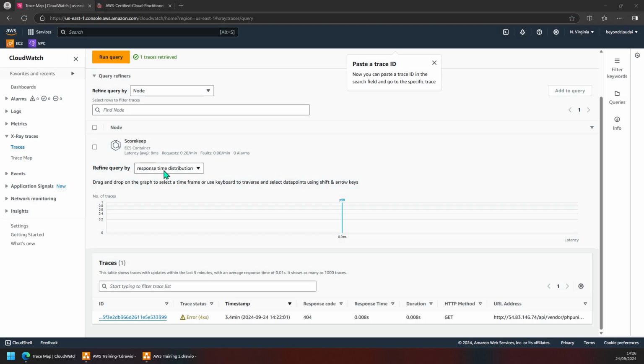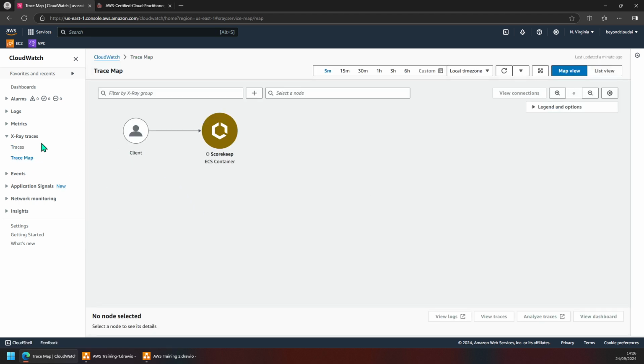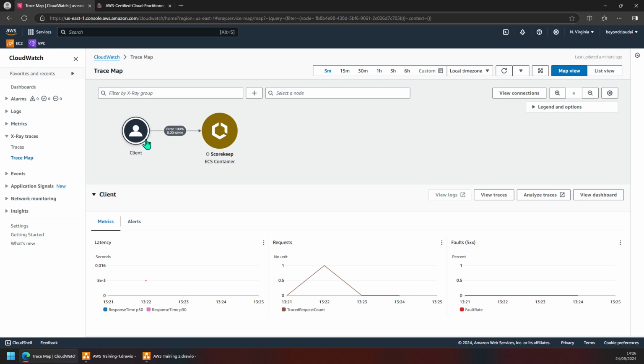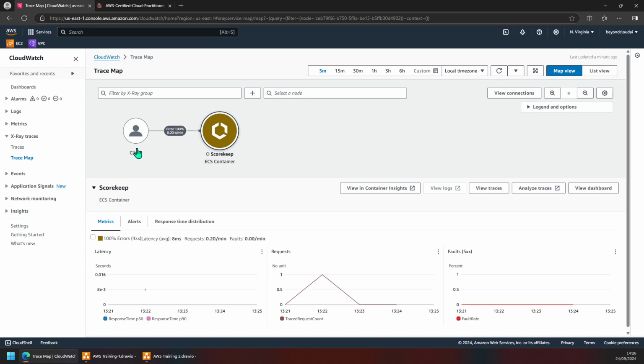It's not charged much, it's just $1 per day. I've been running it for just $1. So you can turn it on, use this application, and then turn it off. Now you can see the rate of what it is tracking. As this is a simple application, we have the client, and then the scorekeeper, which is your ECS container. You can see that there is a 100% error rate because the client cannot access the application, since it's a demo application.